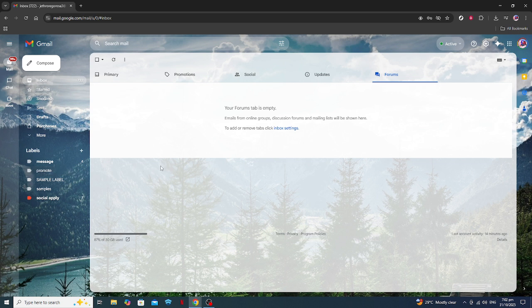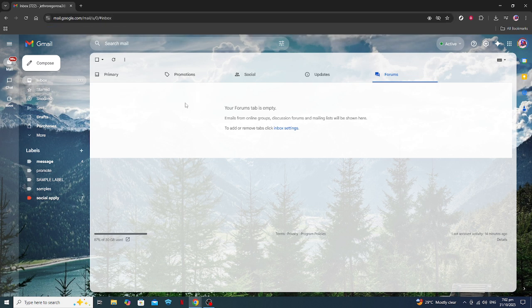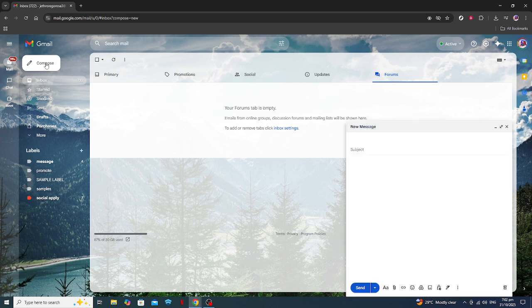First, open your preferred web browser and log into your Gmail account. Once you've signed in, you'll find yourself on the Gmail homepage where you can see your inbox. Now, to start composing a new message, simply click on the Compose button. This button is typically located on the left-hand side of your screen, just above your list of email folders.